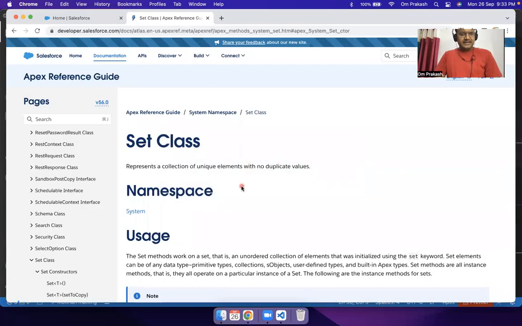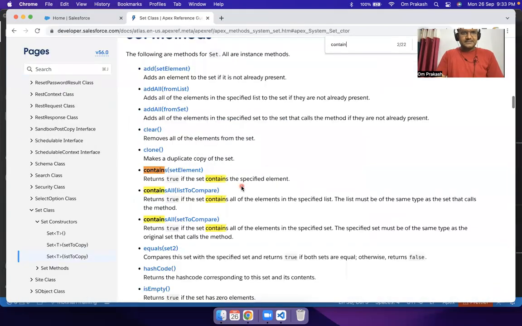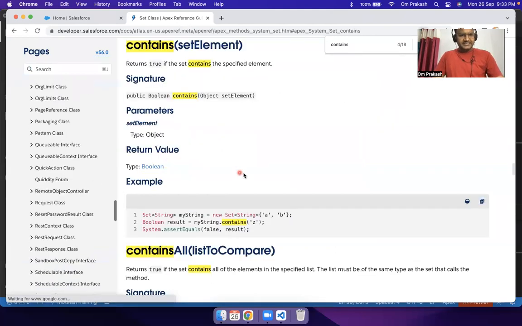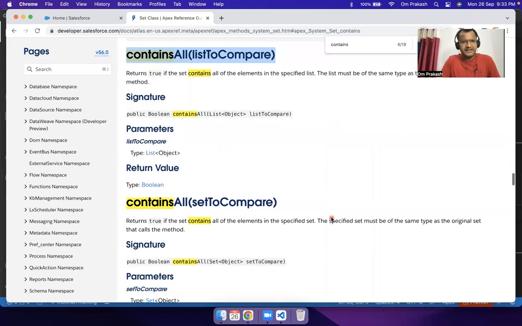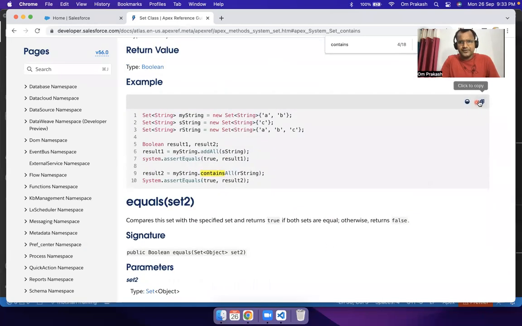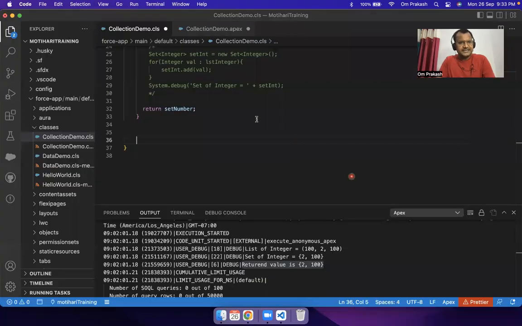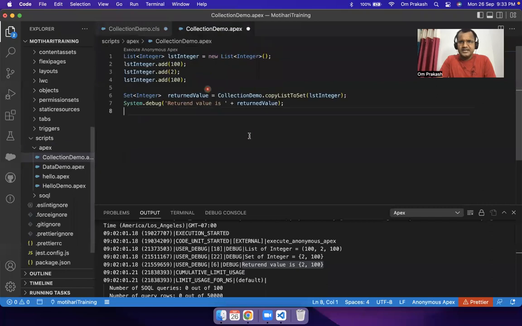Set has some method like contains. You can go ahead and play with this method contains. If you look here, see Boolean result, my string contains Z or not. Hey, this set contains some specific value or not. You can go ahead and play with this example as well. You have sample code, you can copy the code, paste here and execute that. Right, you know the basics of the set. I think I am holding the basic set here as of now.